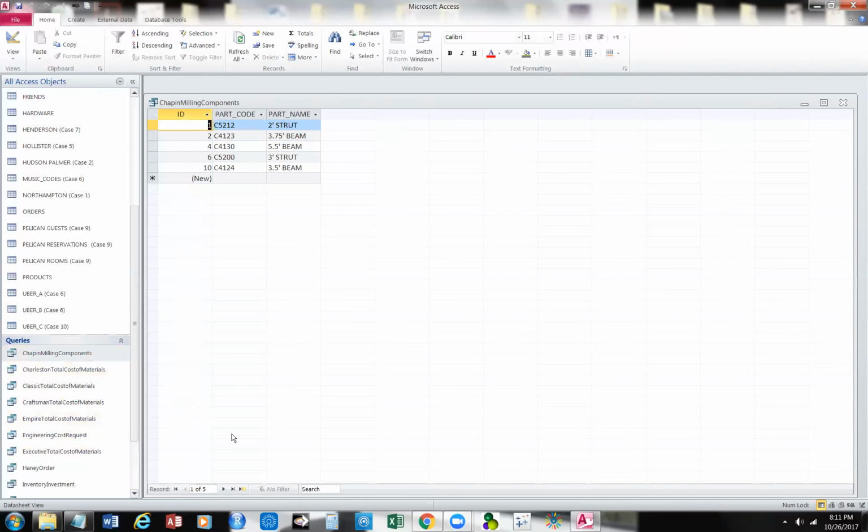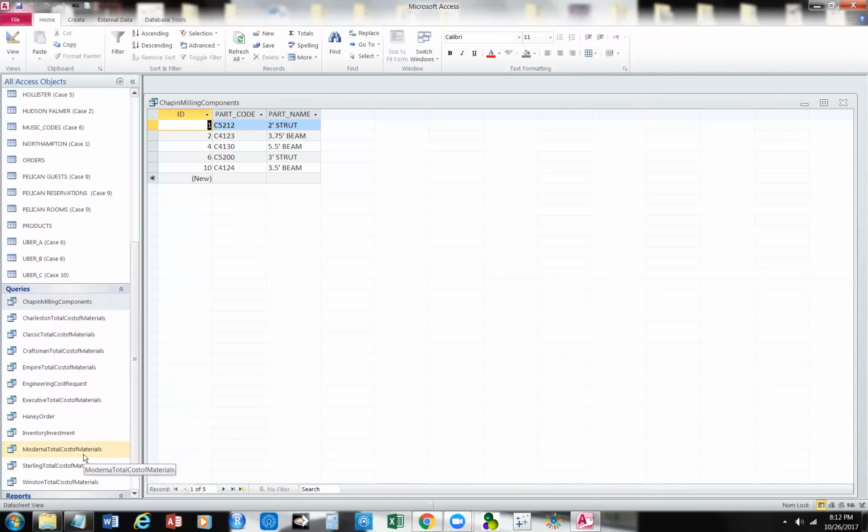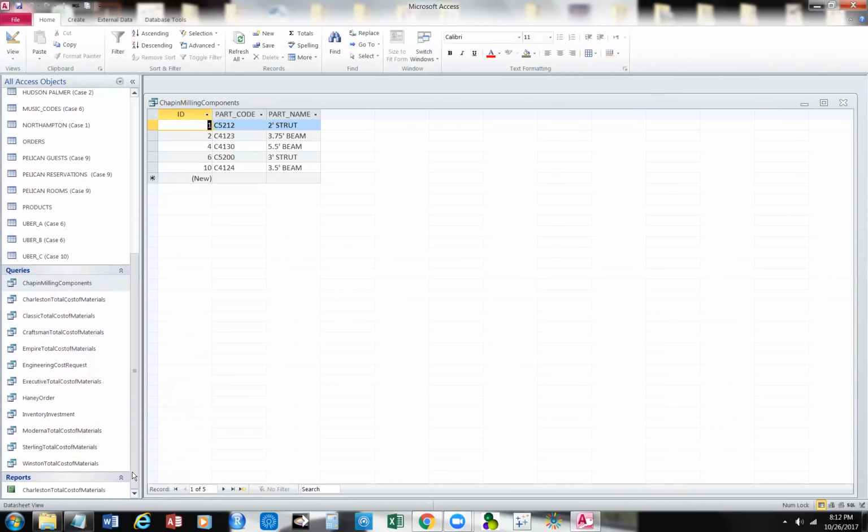The components, okay, and then I did the Charleston total cost, Classic, Craftsman, Empire. I did total cost for each of those. Okay, there's the Moderna, the Sterling, and the Winston. So I got all of those costs.